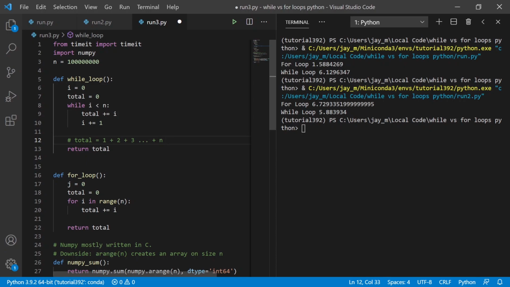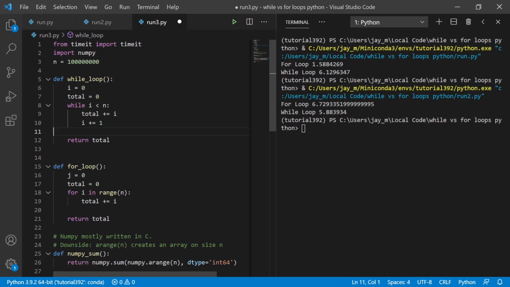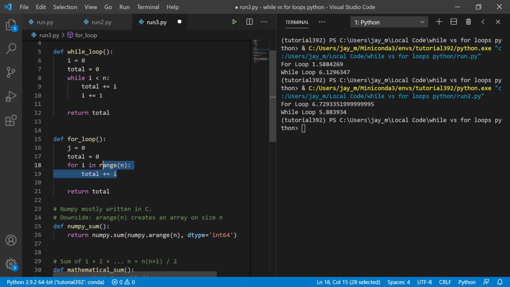And we do the same thing for the for loop as well. Down here, we do the exact same thing. But this time, of course, we're still using the range function. So we're going to expect the for loop to be faster than the while loop here.